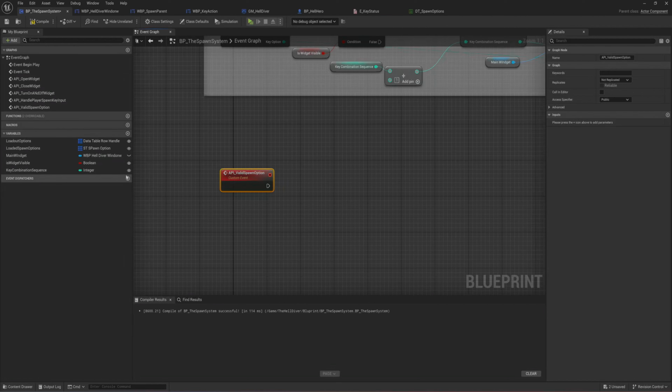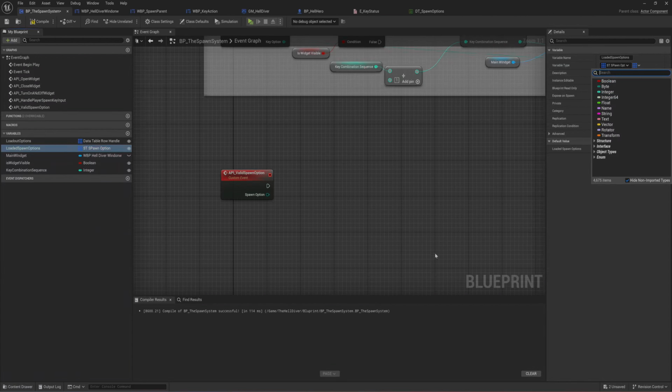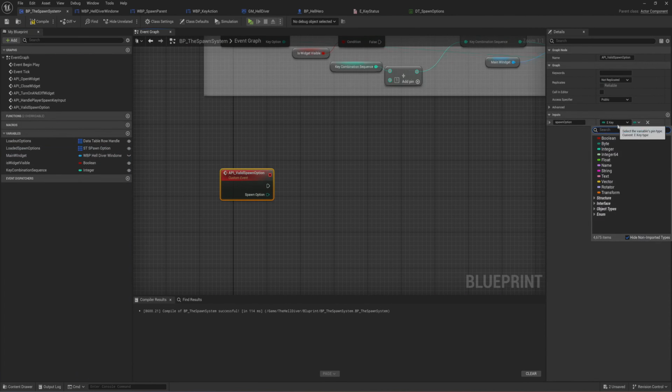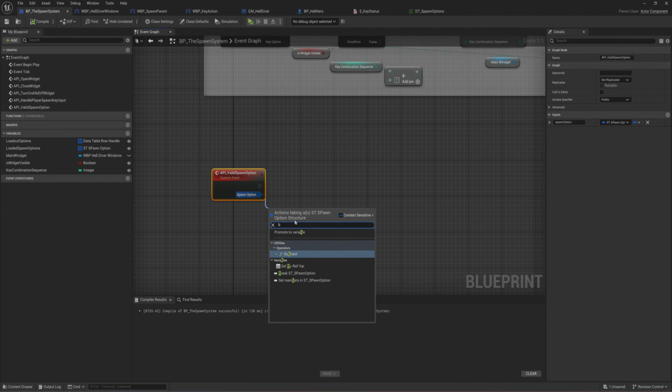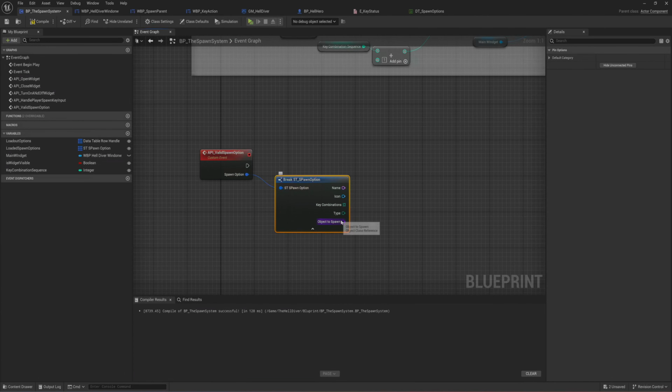Now, what would you like to do with this, right? So we're just going to pass the spawn option to the player. And if you guys remember, what kind of structure is that again? It's the ST spawn option. Yeah, okay. Nice. Now we have the ST spawn option, and we need to break this information here, break the option, and we basically have the object to spawn.